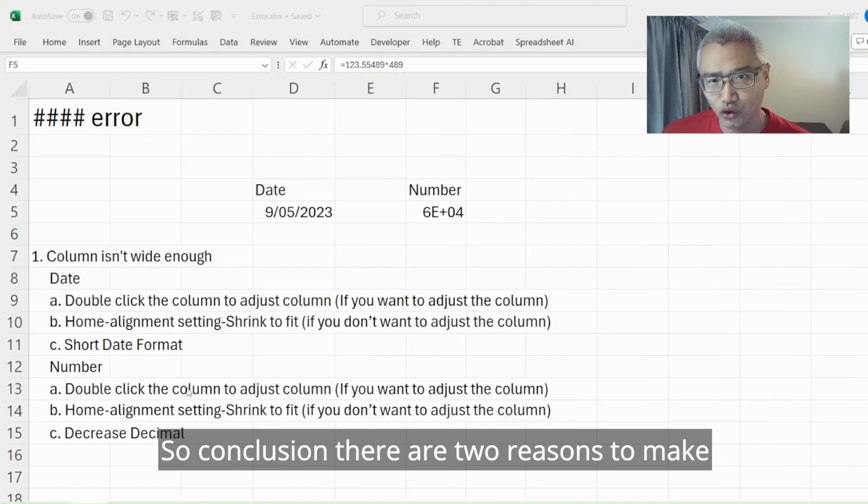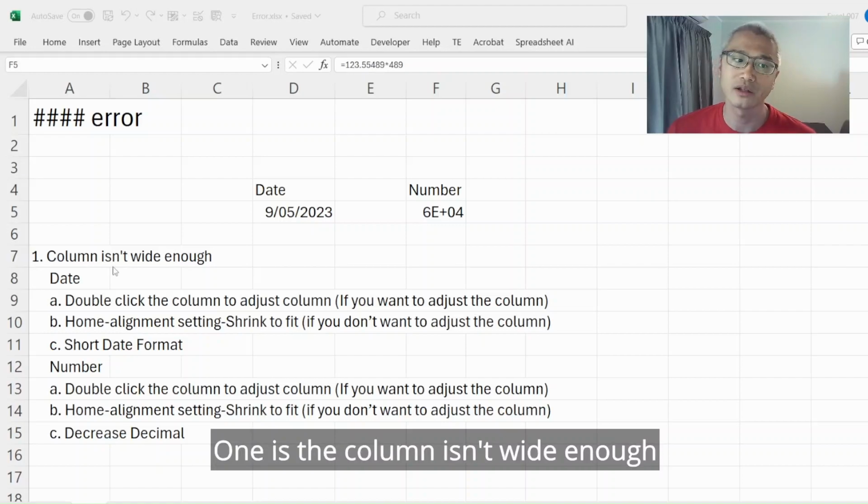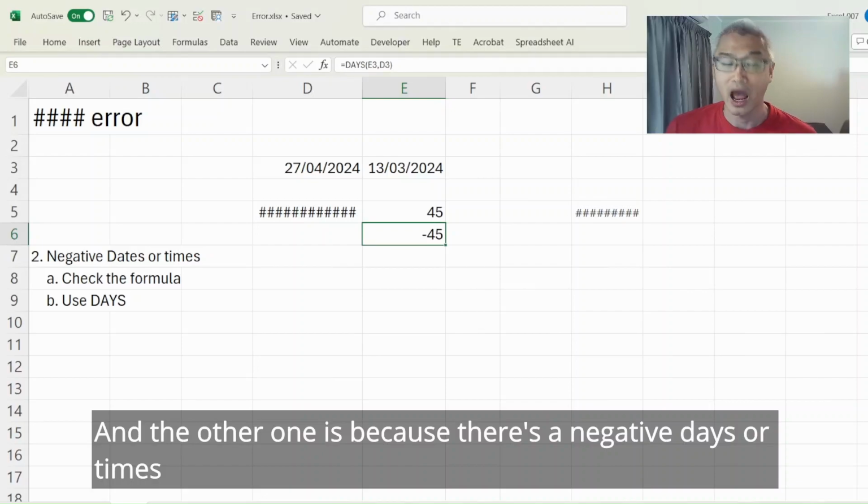So, in conclusion, there are two reasons your Excel shows hash errors. One is the column isn't wide enough, and the other is because there are negative days or times.